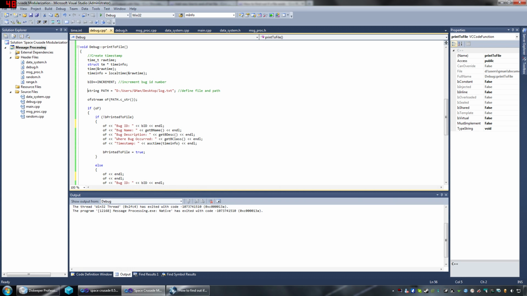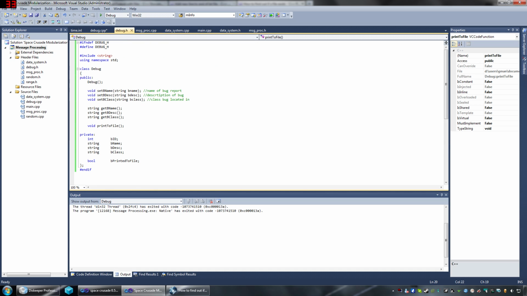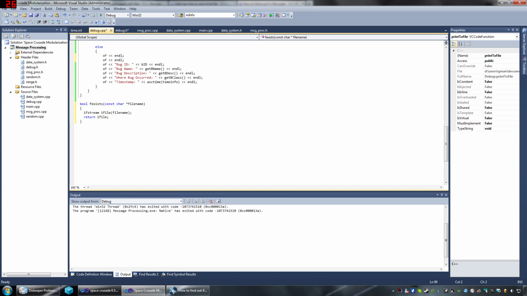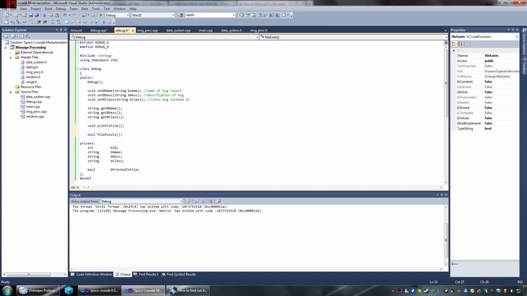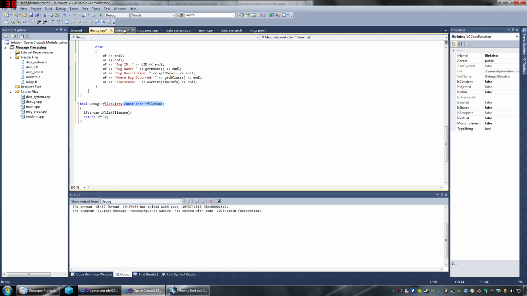So we'll just co-opt that since that's right there to be used. Bool file exists. Debug file exists. I'm gonna add this in here. Actually, no, because we know what the file name is. Users. Oh, we could just use path, couldn't we?